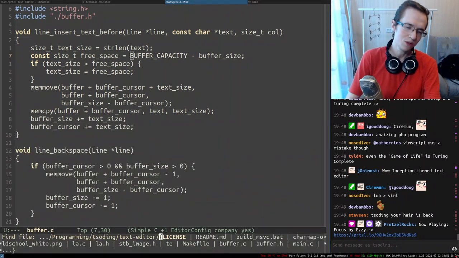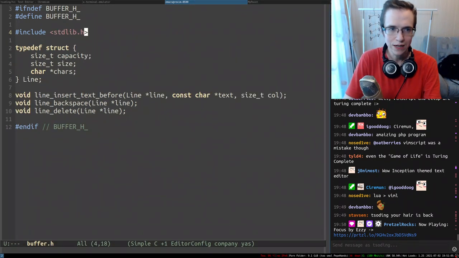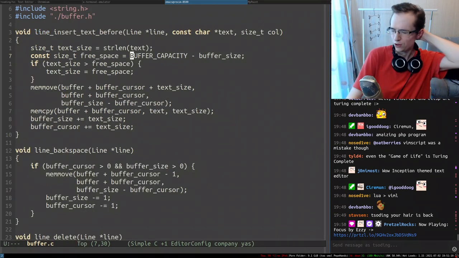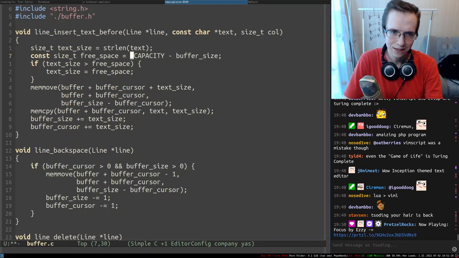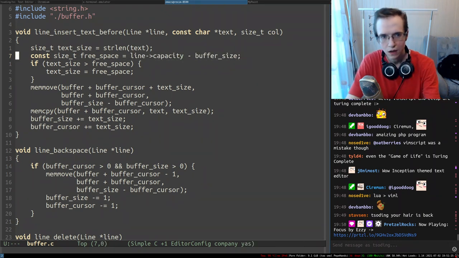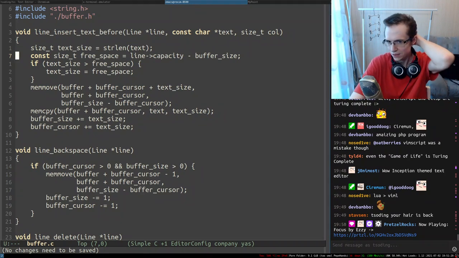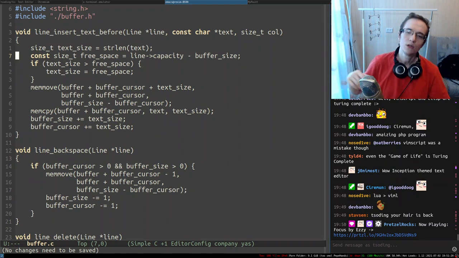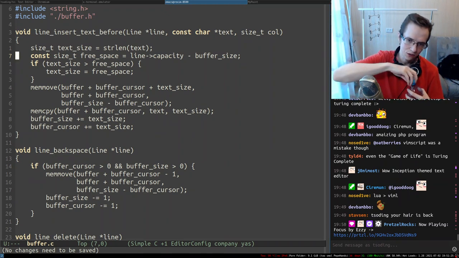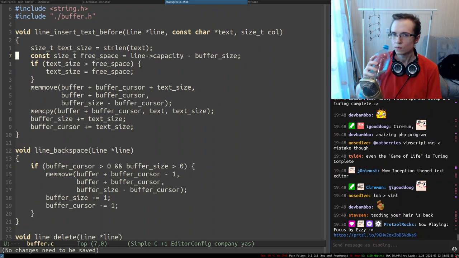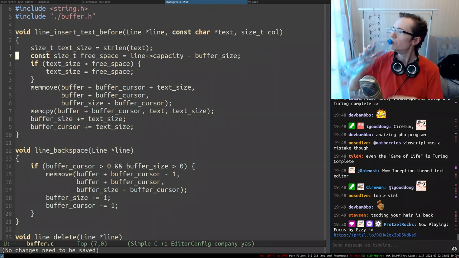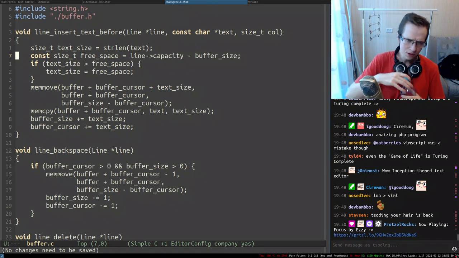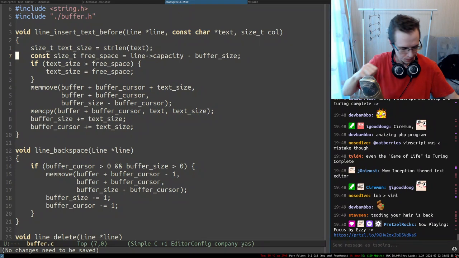Buffer capacity. Okay, this one is interesting. So I think the line should have its... wait. Buffer capacity. The line has its own capacity, by the way. Line capacity. This one is very interesting. Basically, if we don't have enough capacity, we have to reallocate the line. So we're going to be constantly reallocating this kind of stuff. But we can have an initial capacity of the line, if you know what I'm talking about.